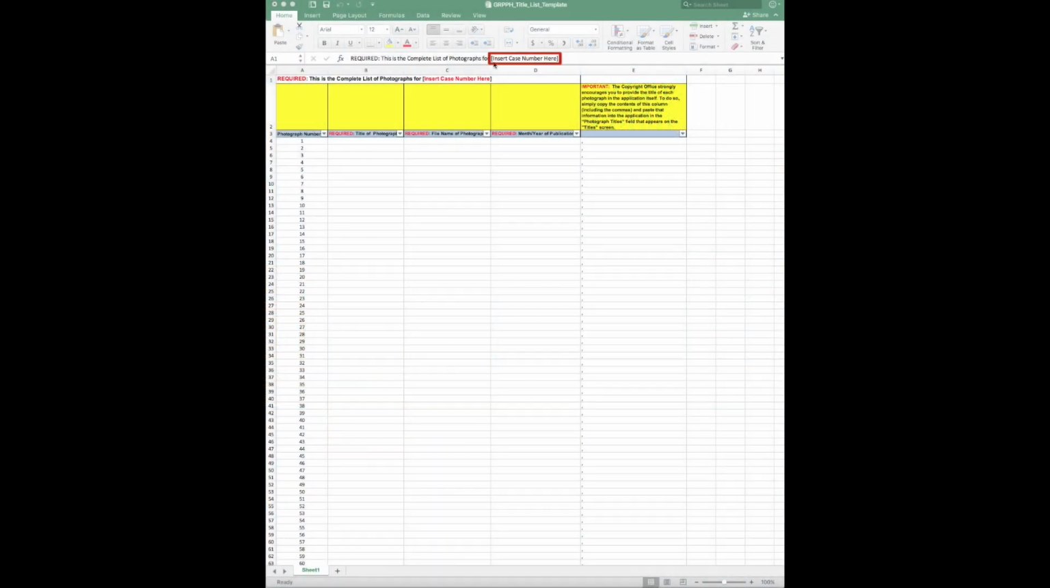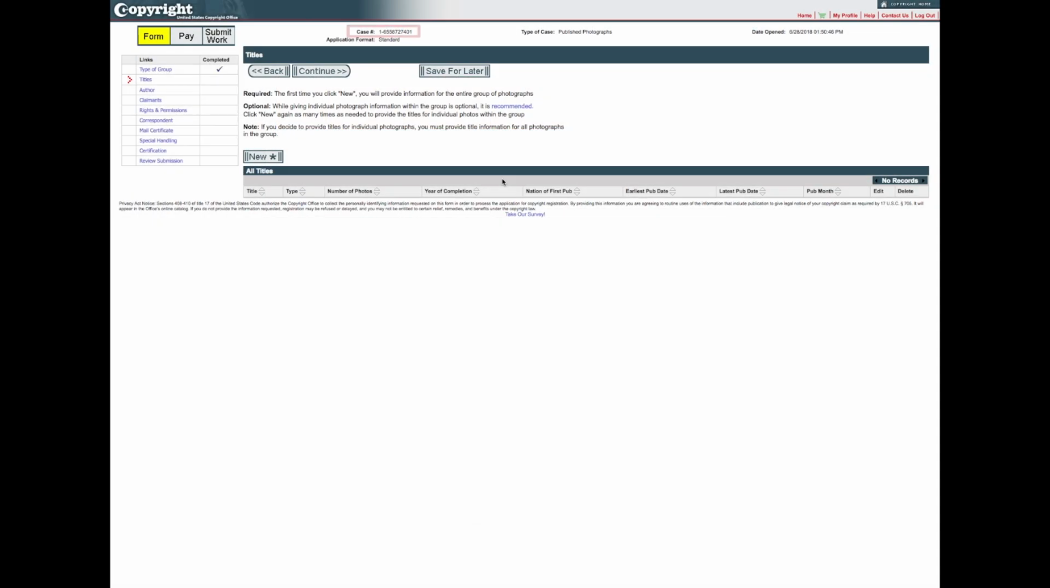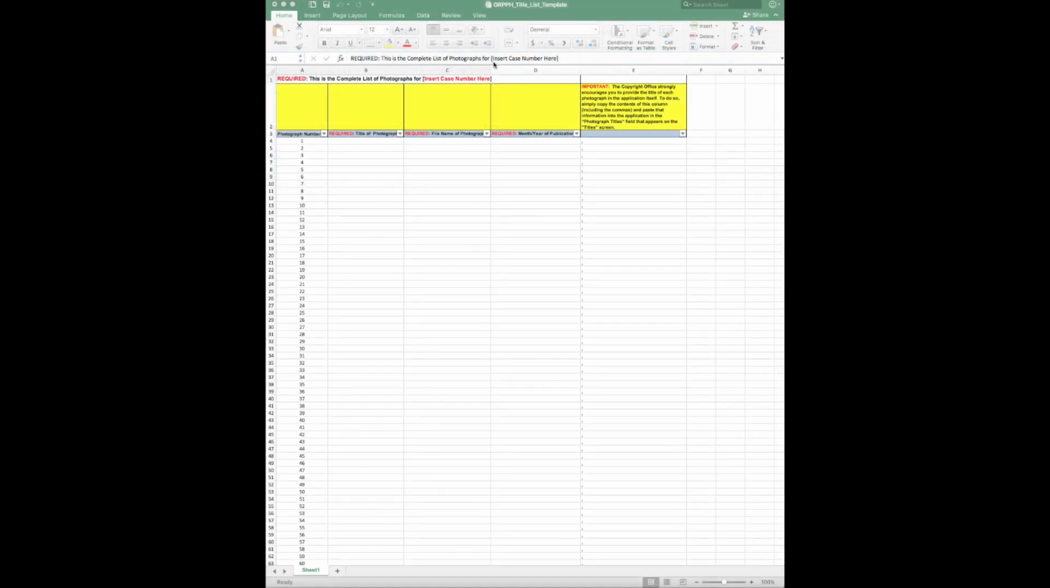At the top of the template, enter the case number that has been assigned to your application in the space marked Insert Case Number here. You will find this number at the top of each screen in the online application. The Copyright Office template has 3 columns for you to complete: title of photograph, file name of photograph, and month, year of publication. These columns must be completed for each photograph you include in the group registration. The title and file name of each photograph may be the same.